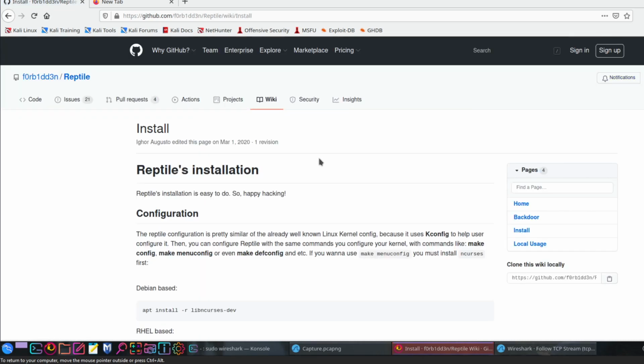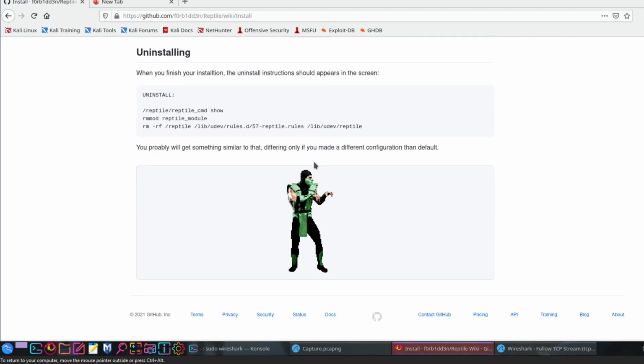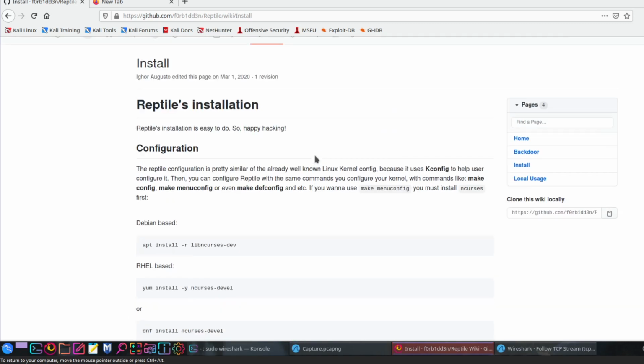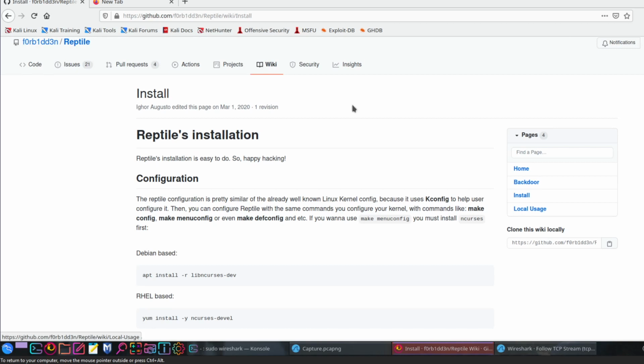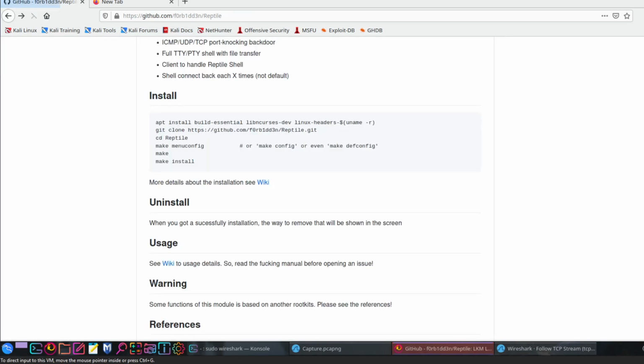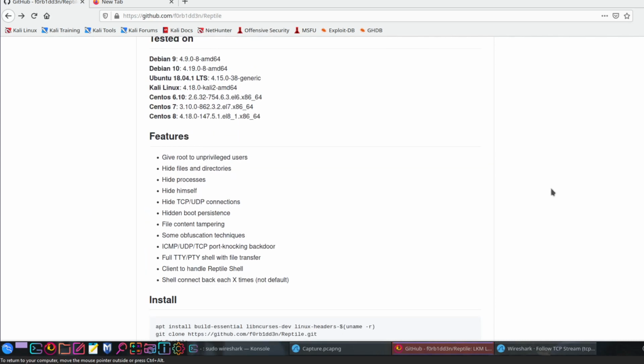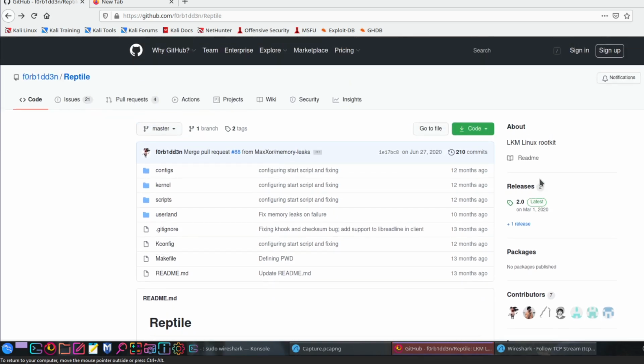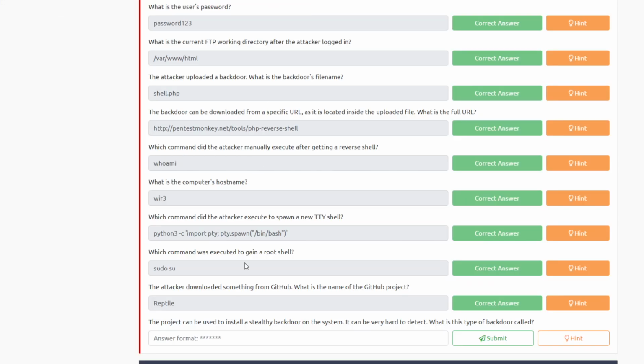Reptile installation, configuration, building. All right, so it must be somewhere. Okay, I would assume if it is not written here, oh, it is rootkit. So in the about, as you can see, LKM Linux rootkit. The answer format contains only one word, so I'm supposing it is rootkit.